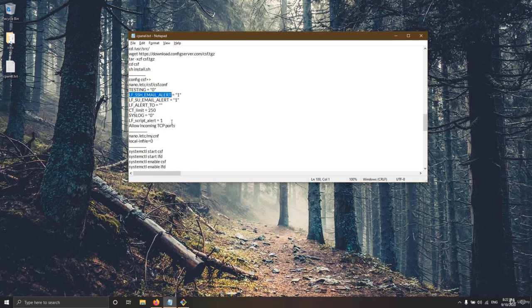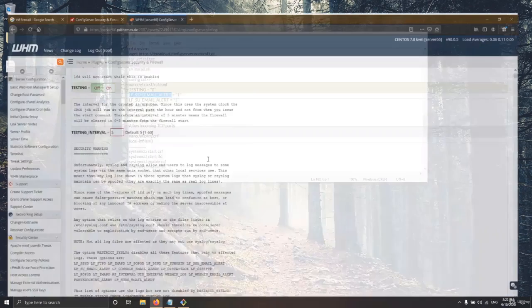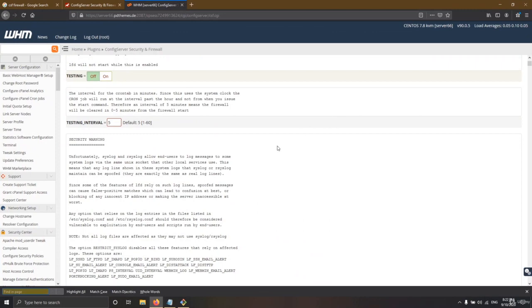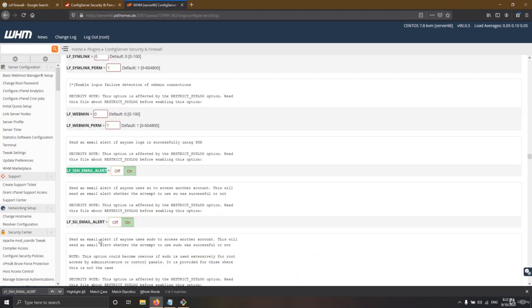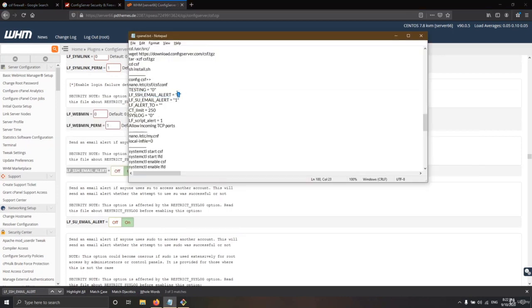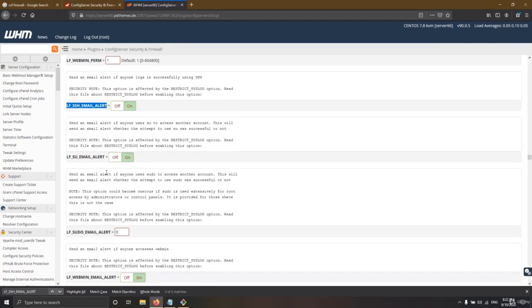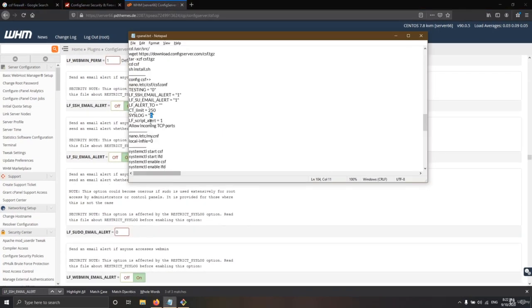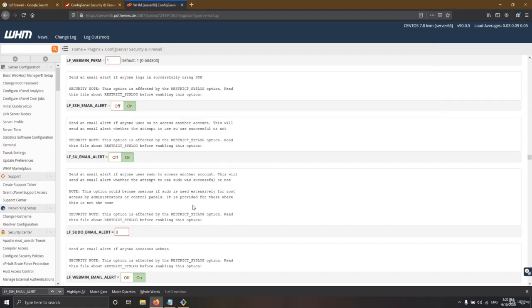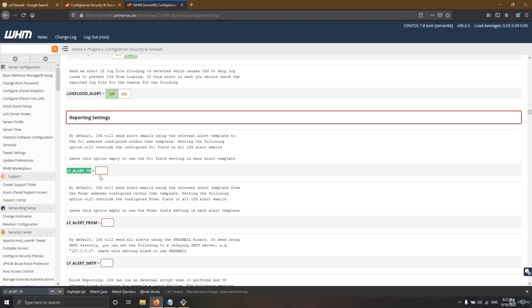Then the next thing is the LF_SSH_EMAIL_ALERT. So let me search for it. You can press Control F and search for it, which is here. This is on. 1 means on and 0 means off. Okay, it's on. This is on too. That's okay. Let's search for LF_ALERT_TO. Control F and just paste that here. You should put your email over here.